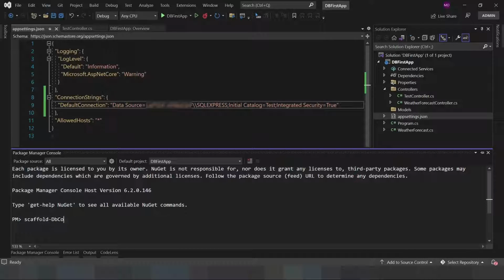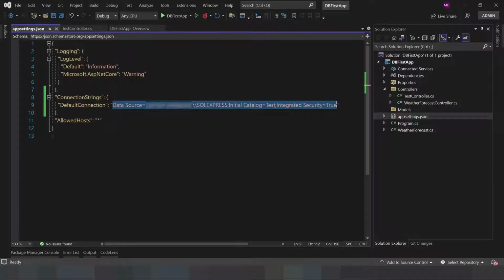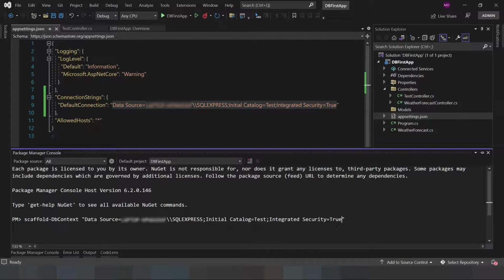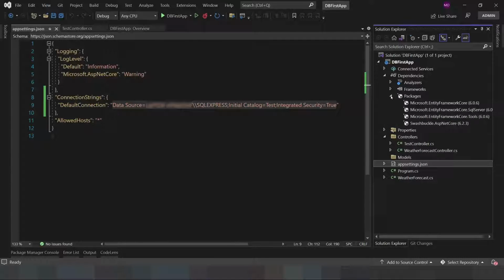Scaffold DbContext, and you have to give your connection string as per app settings. You can change it to a dot, and you have to mention the SQL Server namespace that you can get from the packages. You have to mention Microsoft.EntityFrameworkCore.SqlServer.